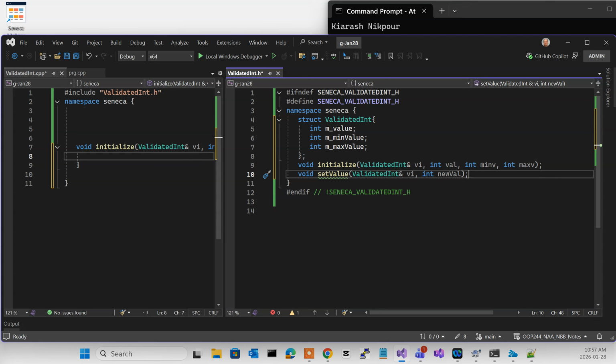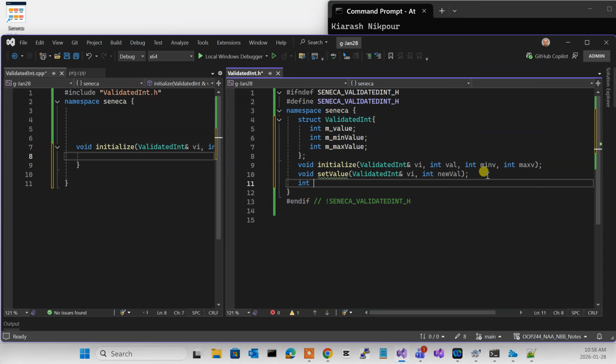I need to be able to extract the value out of the valid int. To extract the value, I have to get the value, obviously, right? And this time, because I'm getting the value, I'm not supposed to change it. Instead of just passing, what should we call it, a validated int, I'm going to pass a constant validated.